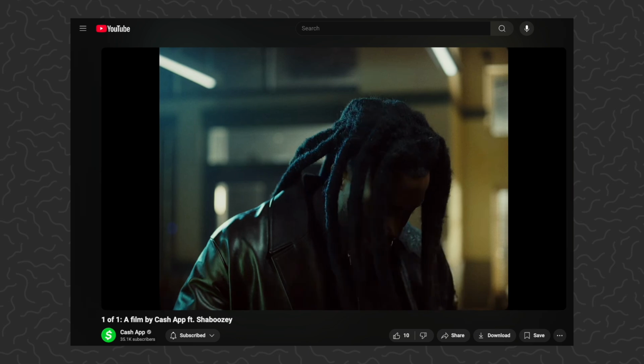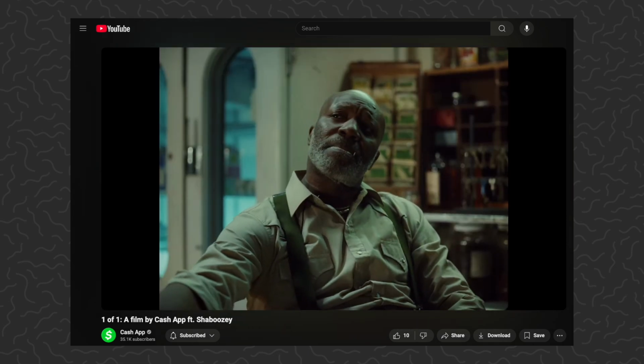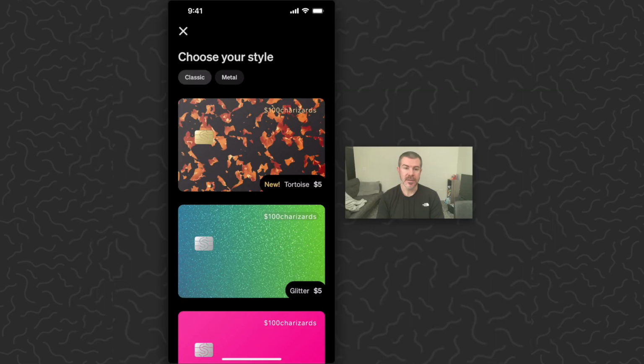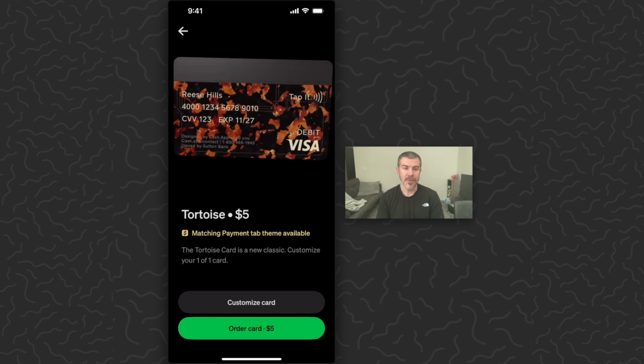Also note that this is a collaboration with Shabuzi, and he can be seen using the card in their new short film on the Cash App YouTube page. So we can click on this. Here's a more detailed view of the design. We can even rotate this. Here's what the back will look like.